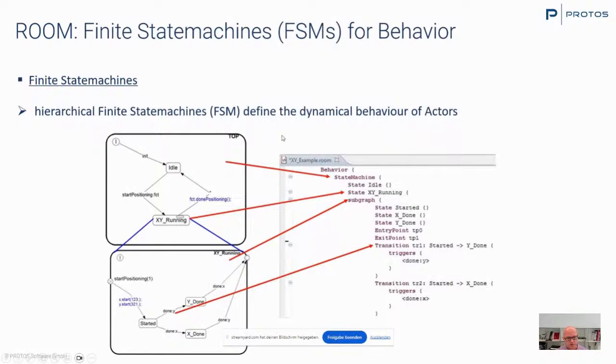And for the behavior, we have hierarchical state machines. Again, textual editors and graphical editors. Also hierarchies here, XY running, for example. If you go inside, you see the content of this state here. The hierarchical state machines are really good to define dynamic behavior of actors. You have a very high level abstraction for dynamic behavior, which helps you a lot to get your complexity on a behavioral level under control.